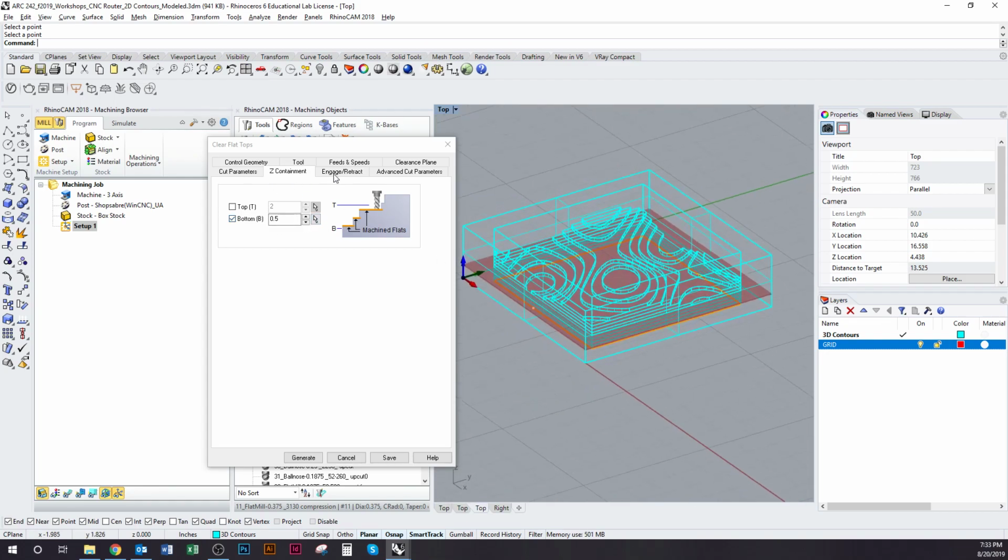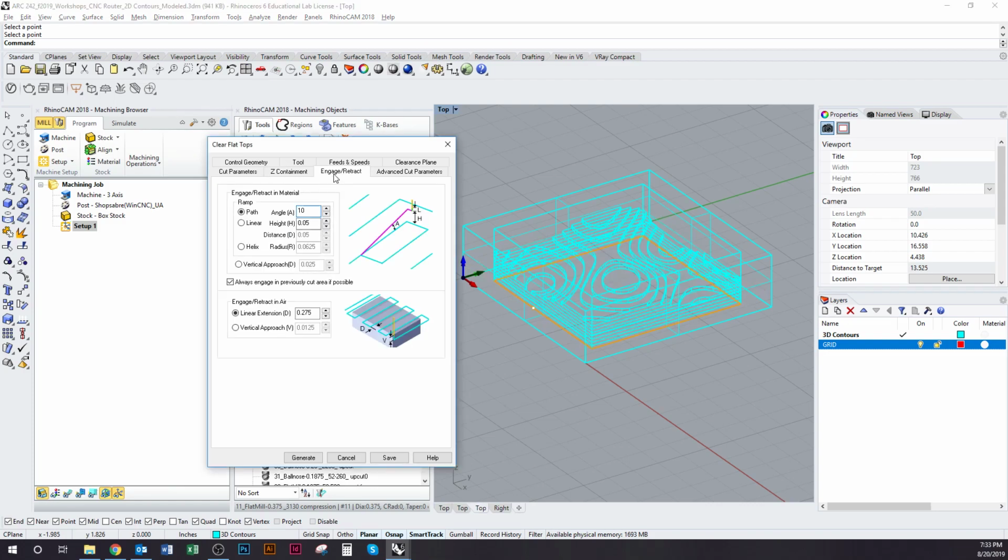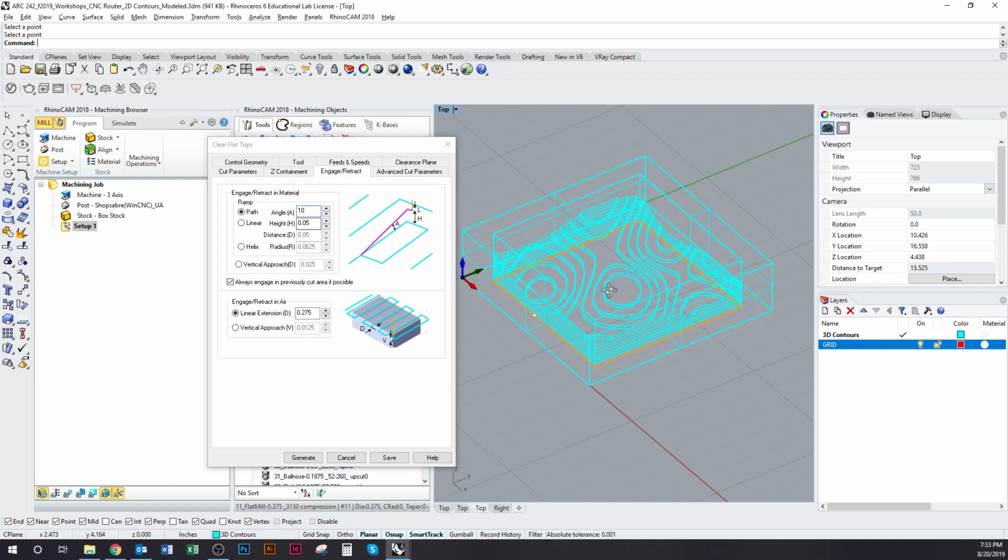The next option is Engage Retract. Usually you won't have to mess with this. The one thing you may find is that the router generates a tiny little line when it's entering or exiting a toolpath. Sometimes you want to turn this off because that tiny little entrance or exit line is cutting through a piece of material you don't want it to cut through. All you have to do is go in here and set all these values to 0, and then it won't do an Engage Retract.